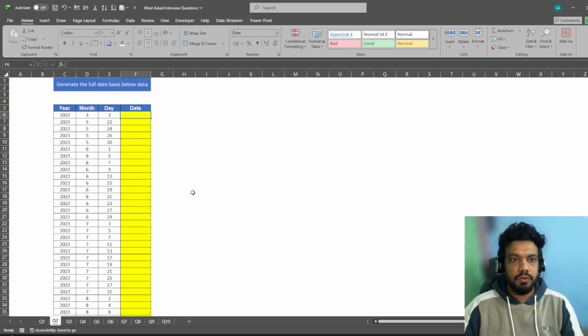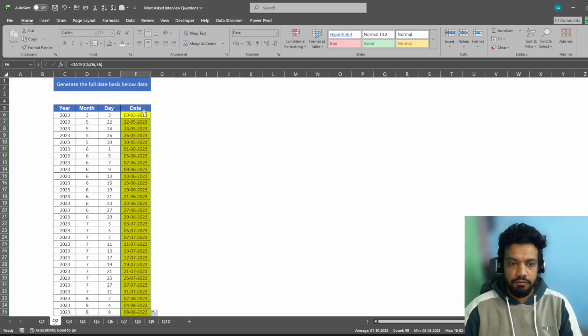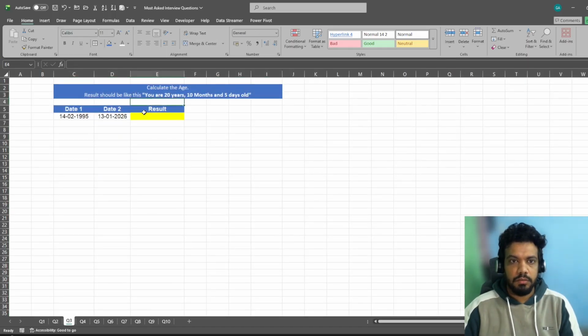So question number two, generate the full date basis the below data. So we have year, month, and day, and we need to generate the date. Some people make the mistake over here, they use concatenate. We don't have to use concatenate, because if we are talking about date, we should use the DATE formula. And since it is year and then second month and day, it is very simple, and let's paste this. Perfect.